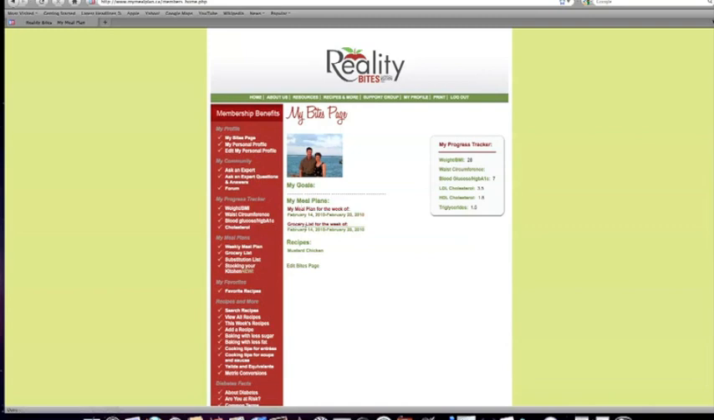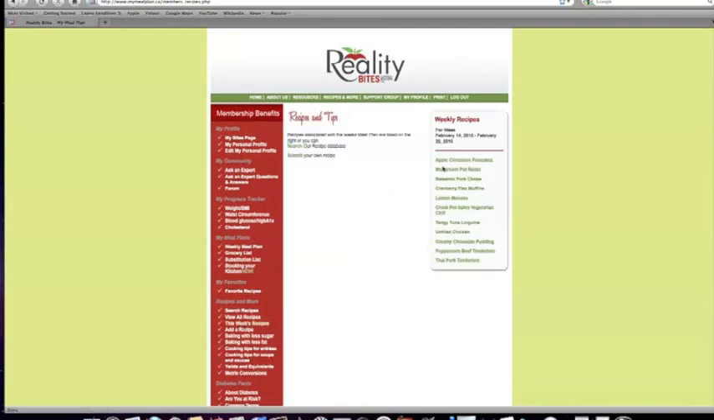Now the recipes associated with the meal plans are under here, under this week's recipes, under recipes and more. So you just click this week's recipes and all of them will pop up. You may not want to print all of them. You may be going out for supper or maybe using leftovers, so you may not be able or may not want to make all of these recipes.